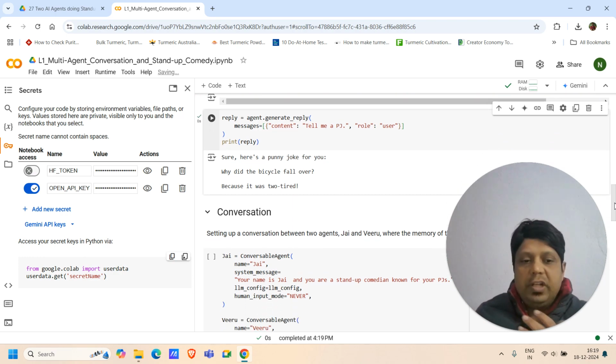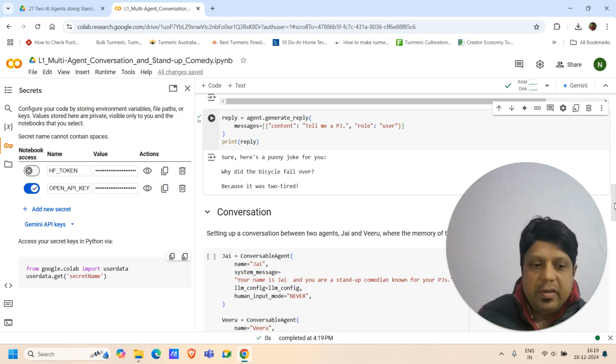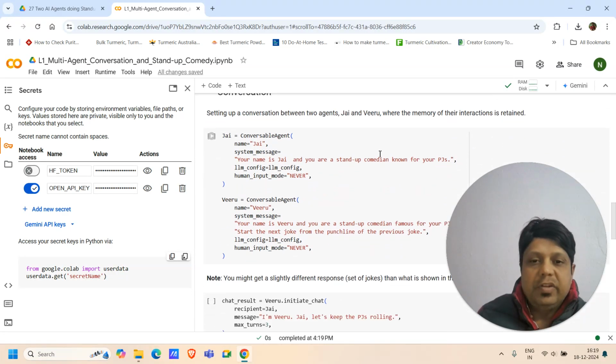Now the idea is we'll create two AI agentic systems. I called them J and Viru. So now basically we are defining two agents. The first one is J, and we are saying your name is J, and you are a stand-up comedian known for your PJs. Then we are giving the LLM config, and human input mode is never.